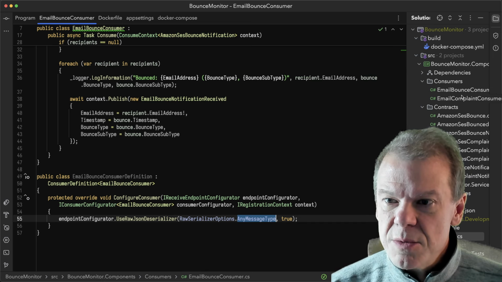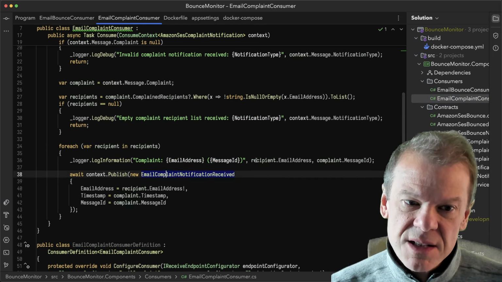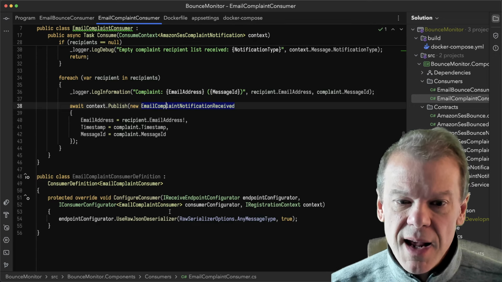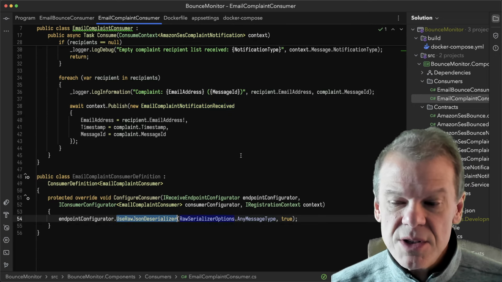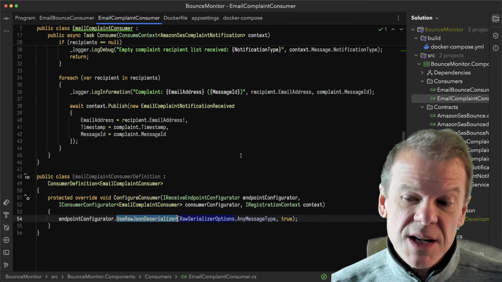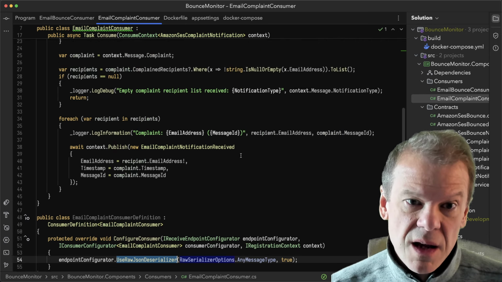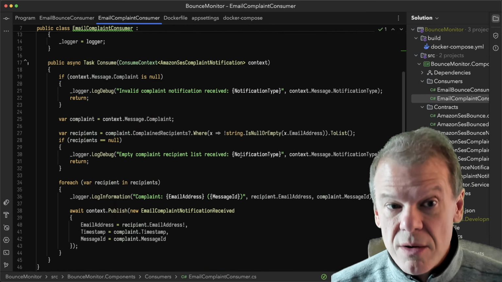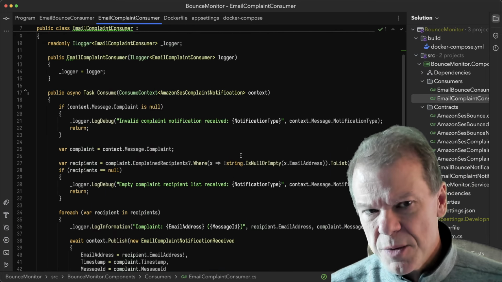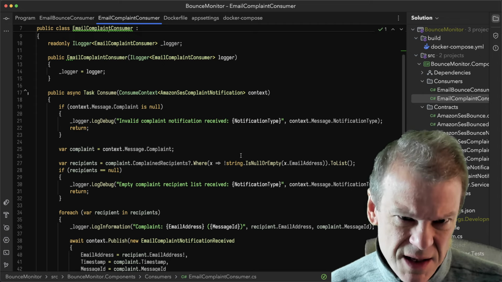I have two separate consumers here. I have a separate one for the complaint because it's a different JSON format. And again, I set those same serializer options. Those have to be on separate queues because I don't necessarily know the contract model of those. Now, there's some advanced ways you could probably figure that out, but that's too complex. This is easy. I like it.